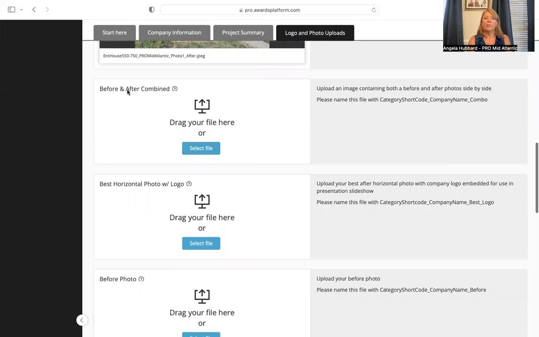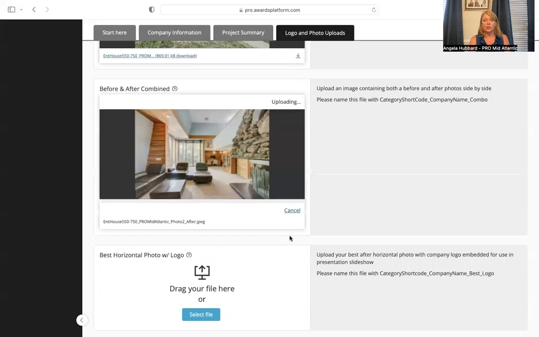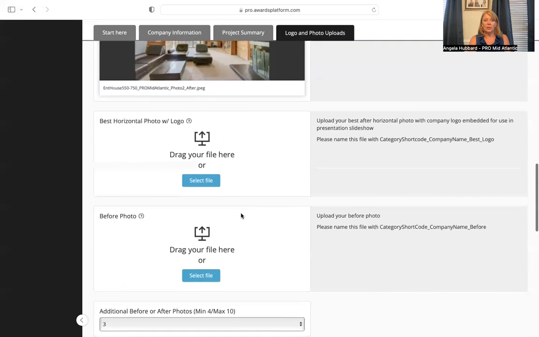Then we are asking for a before and after combined photo on one image. You can do that again in PowerPoint software or some other presentation software, and then just download one slide where you have a side-by-side or top and bottom view of the before and after photo of your project. Again, I'm just going to pick up anything to satisfy an upload there.